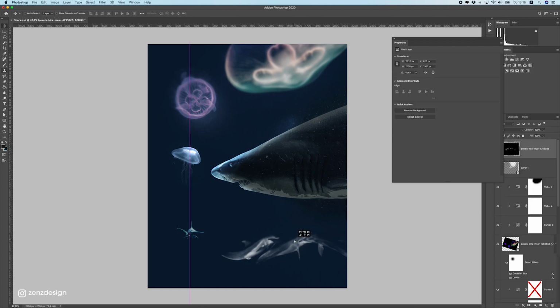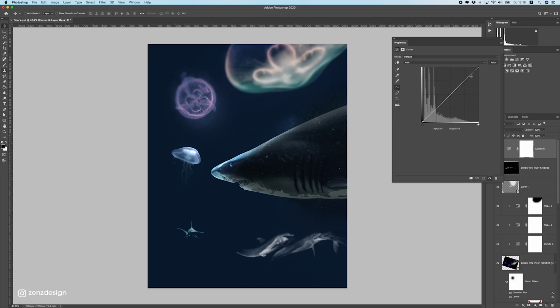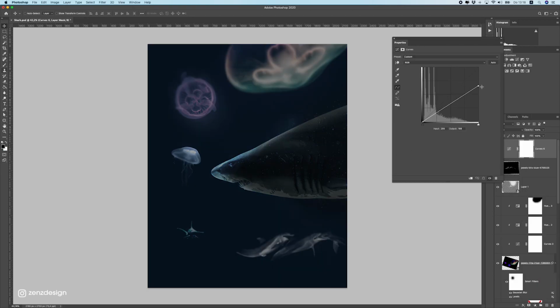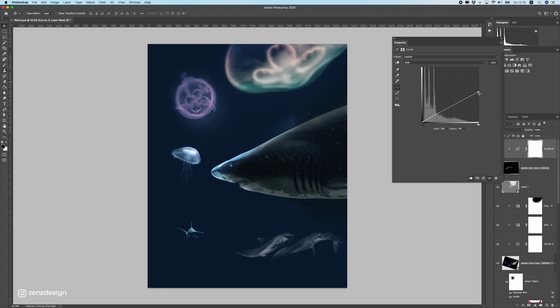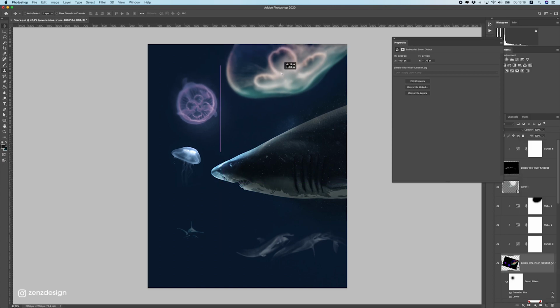All right, these guys in the background, we need to make them darker. So I'm gonna do curves again and just drop all these highlights from them. Don't forget this, like that, so they blend better. Now the same for this one. He's way too light. You can also just drop the opacity here if you're too lazy.